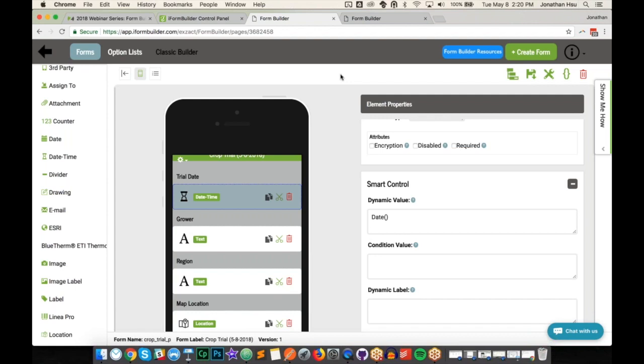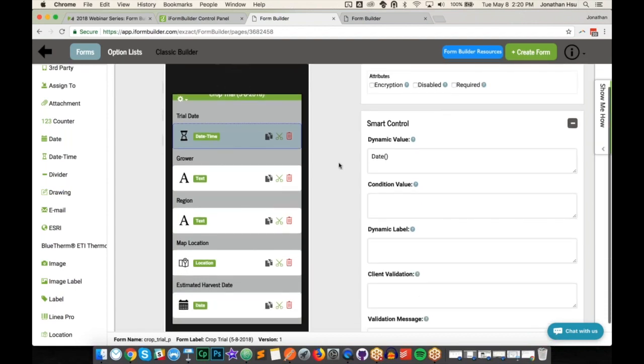Now, if you're not familiar with JavaScript, or you've never coded before in your life, or you maybe have a very, very introductory level understanding of JavaScript, not a problem either. One of the nice things we've done is we have each of these different smart control sections, your dynamic value, which handles the actual input of the element.